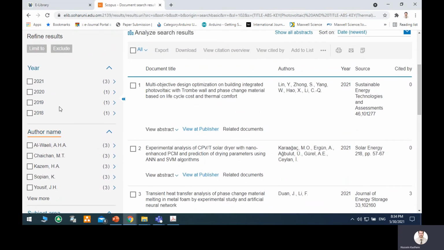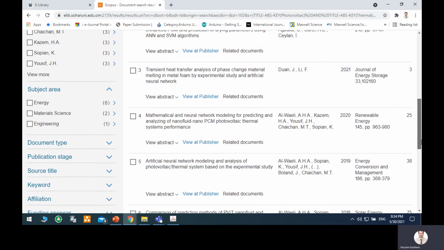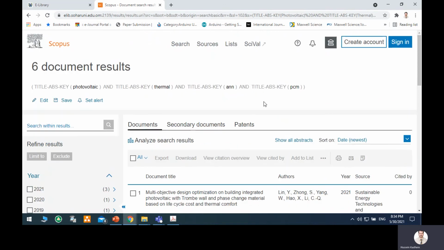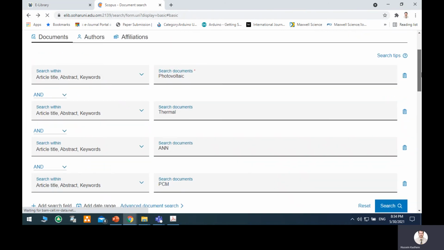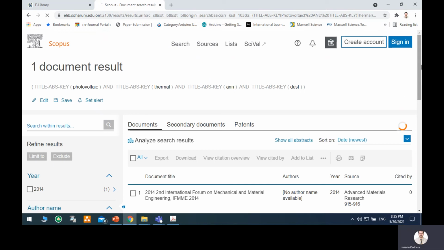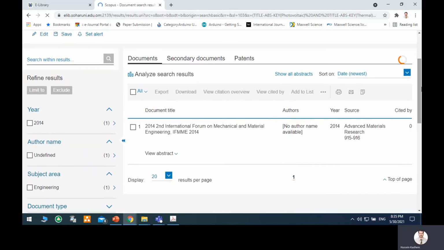And here definitely the same information related to the years, the author names who participated in this, and you can access each one of them and look for more information here. Okay, let me go back here. What I will do, I will choose here, rather than PCM, dust, to see these words: photovoltaic, thermal, ANN, and dust. Has anybody studied, or is there research, with these keywords? Let me see. One document. Oh, it tells me that there is only one document, which was published in Advanced Materials Research, okay?